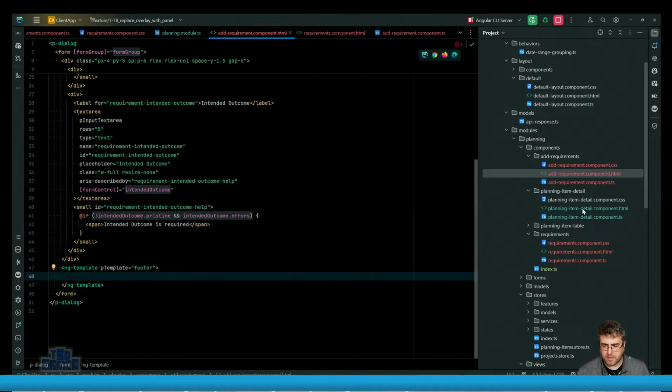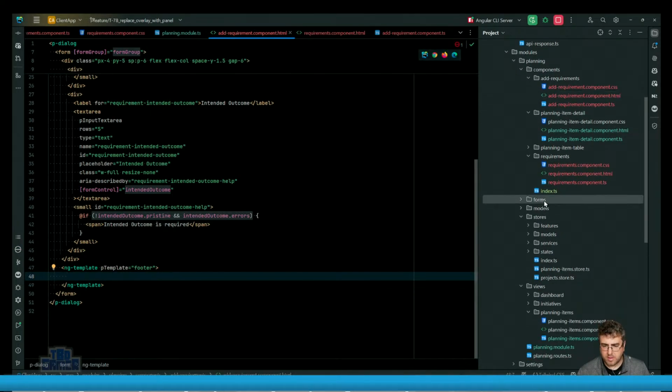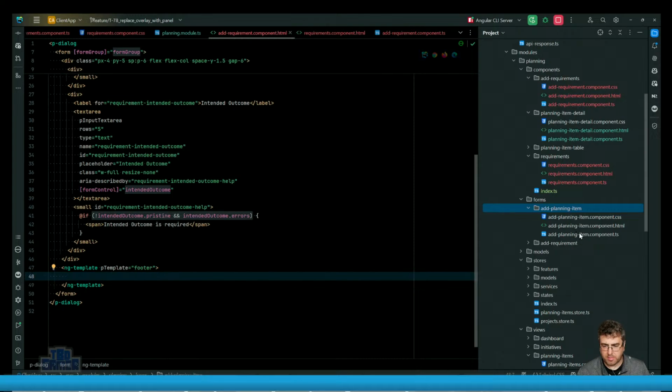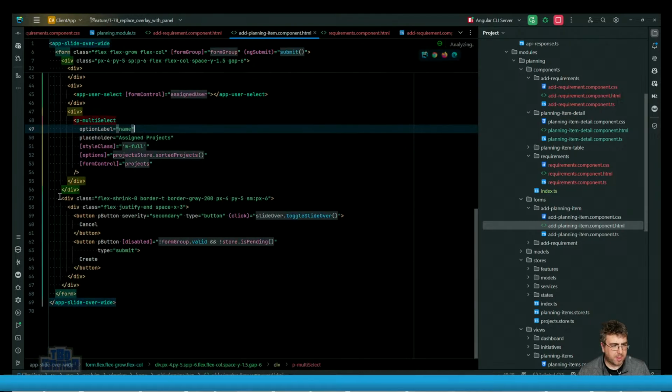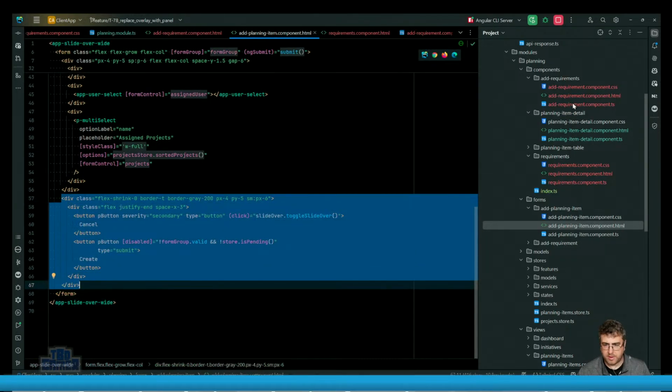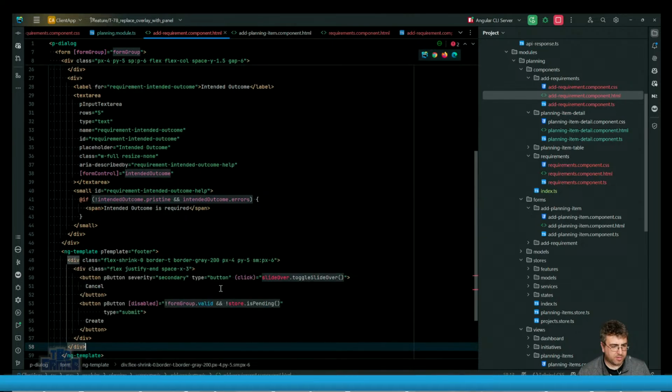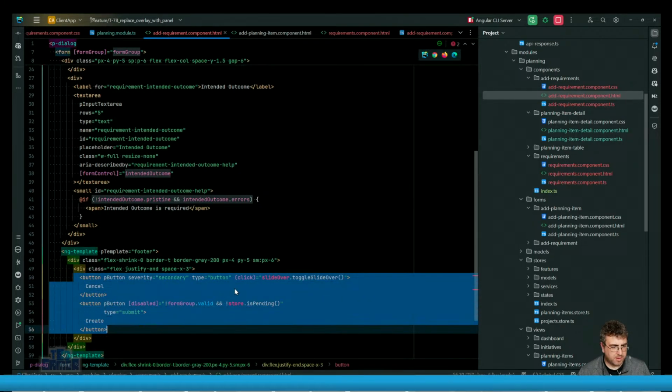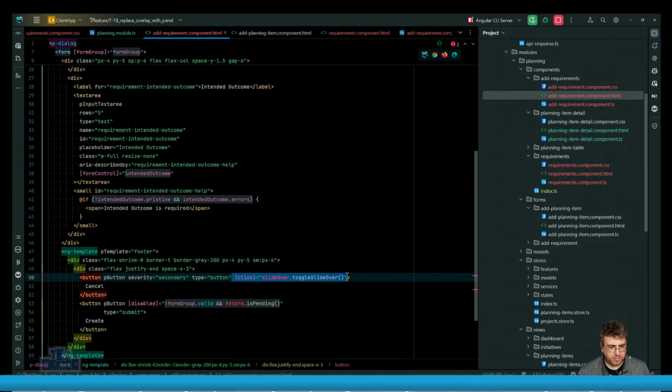That's the second time. Forms, add planning item. I'll probably move these into components. That's what I want my buttons to look like. Add requirement. There's the buttons. Let's just remove that for the second.